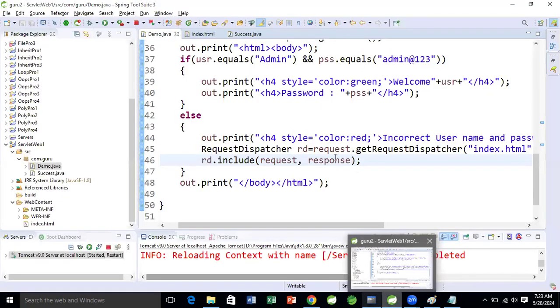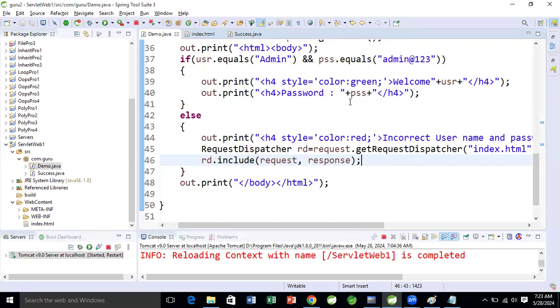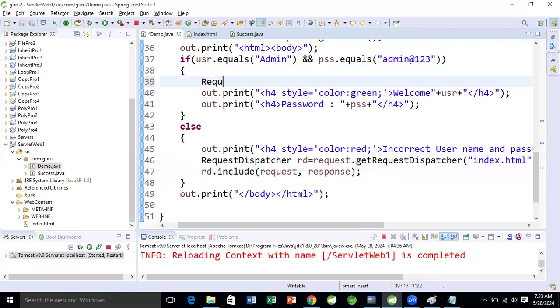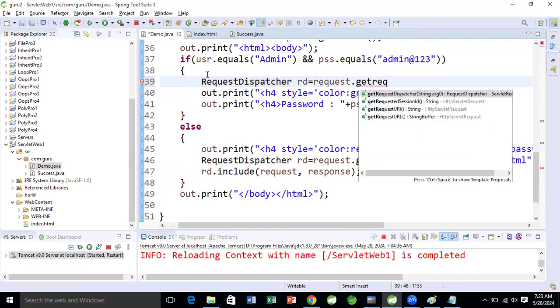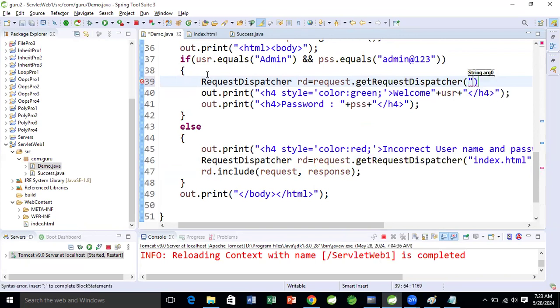Okay, so for this purpose you can use request dispatcher. If you want to call servlet, if you want to transfer these values to servlet, it is also possible here. So for this purpose we can use here RequestDispatcher rd is equal to request dot getRequestDispatcher, specify the name of servlet, it is success. If username and password are correct, then it will call success servlet.